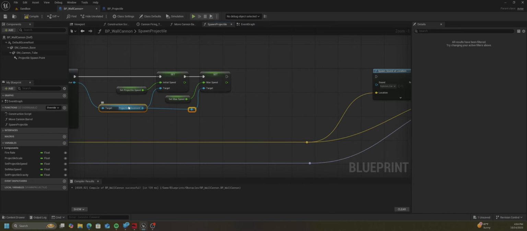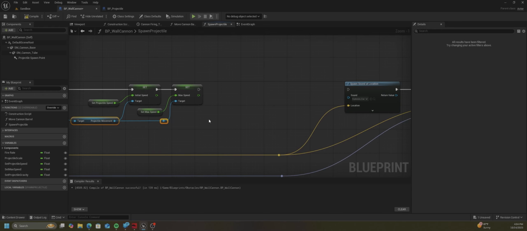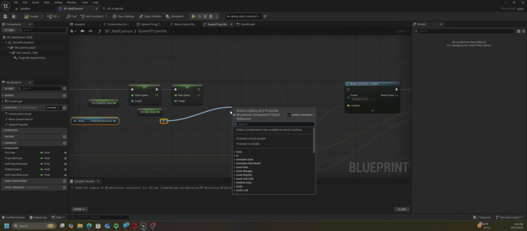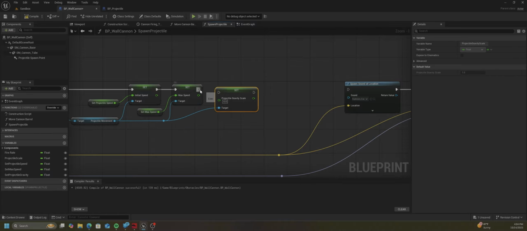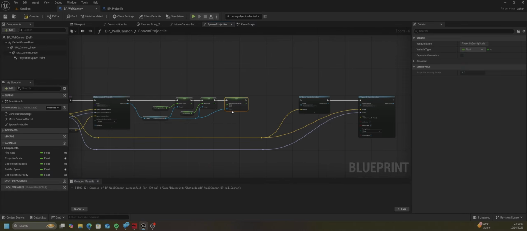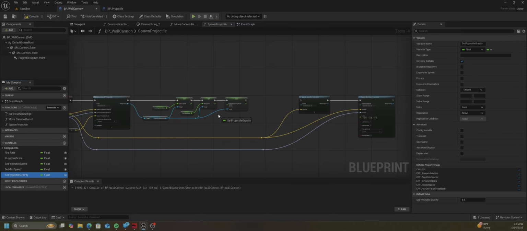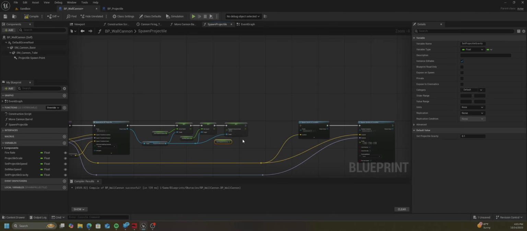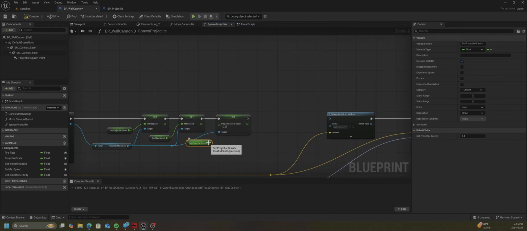Here's a cool thing. If you select both of these and you hit Q, you can get them to line up, if you're OCD like I am. Okay, and then the last thing we're going to do is pull off this pin here. And we're going to get gravity. And we're going to set projectile gravity scale. All right, so we've got those initial ones set up. And actually we need to go ahead and grab our variable for that. You plug that in as well.